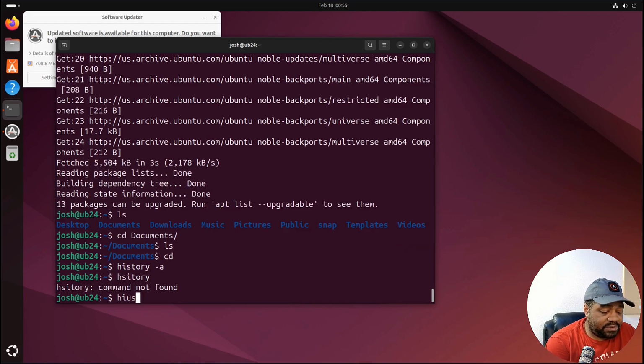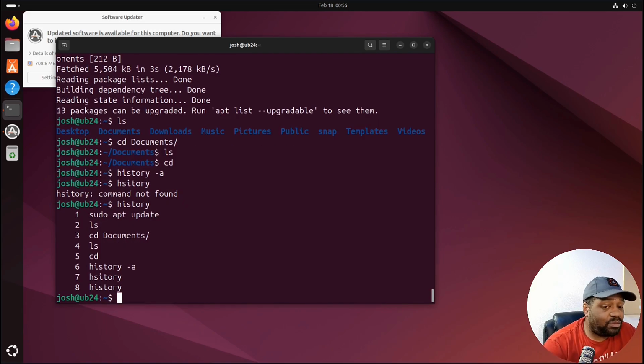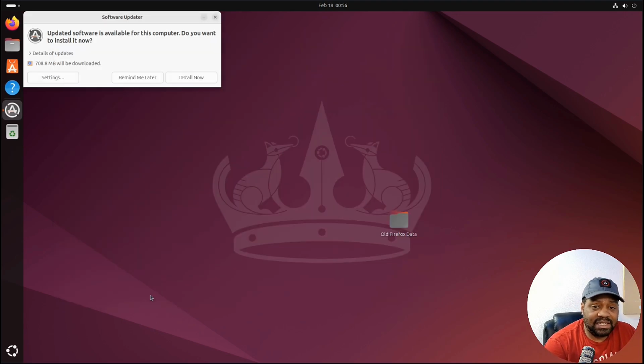So if we run history, and of course I had to type it in, you'll see all those there, which they will show up anyway, but they're stored in a file now when you hit append, because it typically doesn't write it until you exit out of the terminal and close that session.